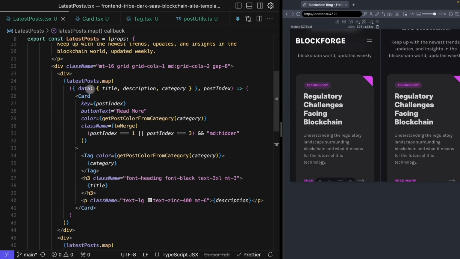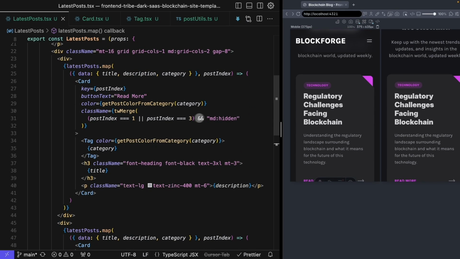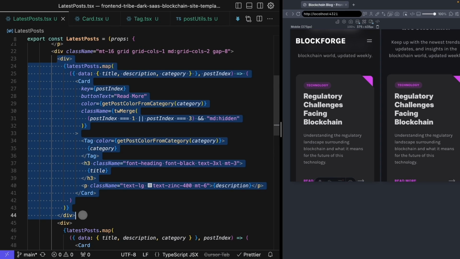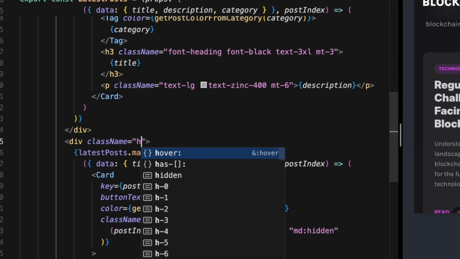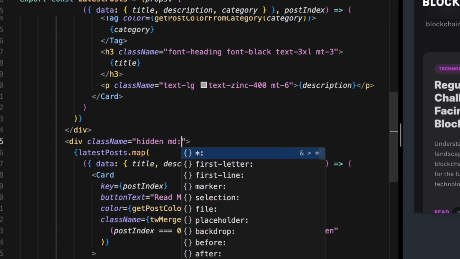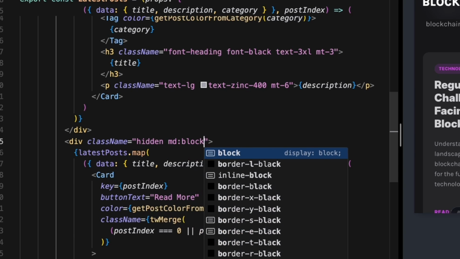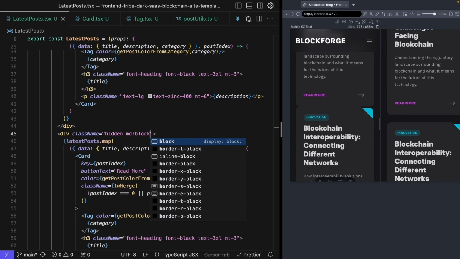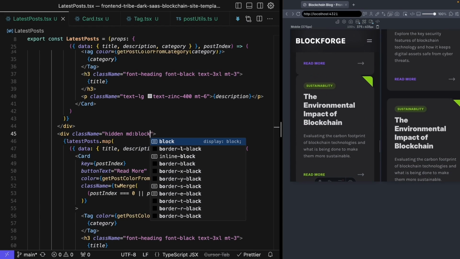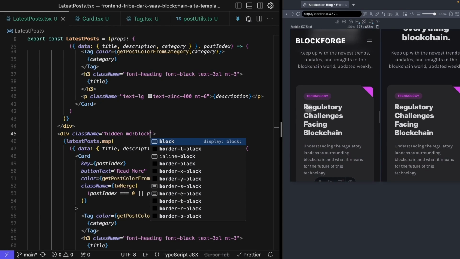So at the small size, we don't want to show anything hidden on the first column, and the second column will just hide the whole thing. So I'm going to give this a class name of hidden, and then at the medium size, we can just go ahead and show it with md:block, and that should allow it to be shown at the medium size. So I come back down to my mobile view and just make sure that that looks correct. And it does, except for the spacing in between the posts themselves.